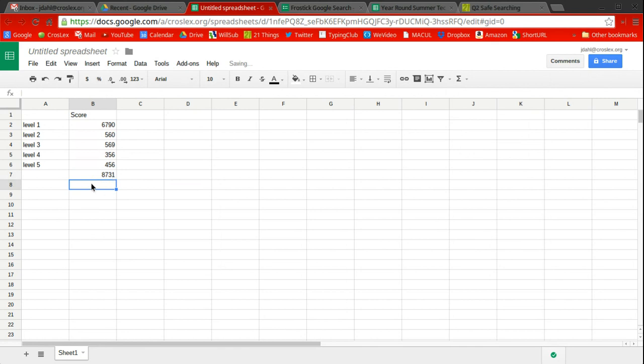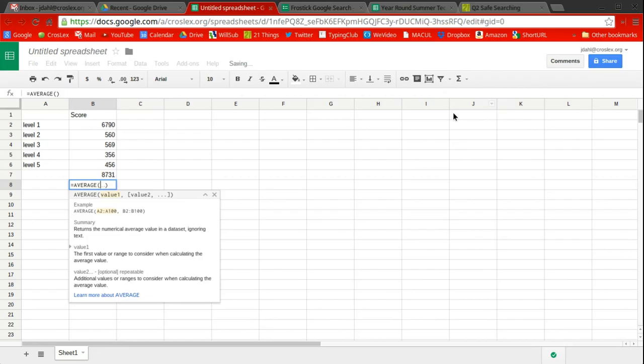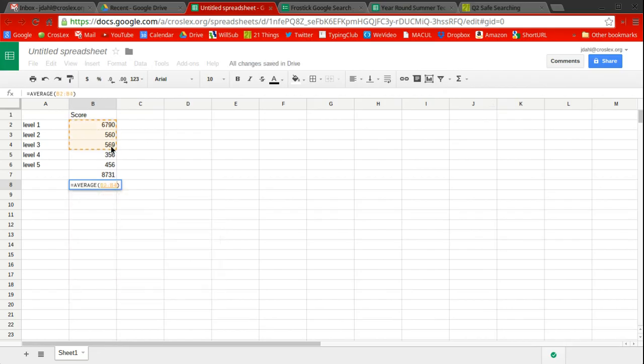I could come down here and I could add an average. Again, I'm going to tell it to average these 5 scores, and there's my average. I averaged 1,746.2. You can see how quickly it calculates for you. If you have to adjust a score, they automatically recalculate. This could be very handy in science experiments and so on as you're tracking data.